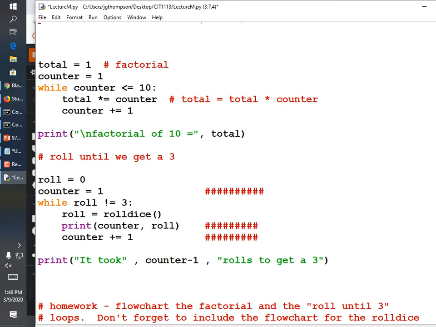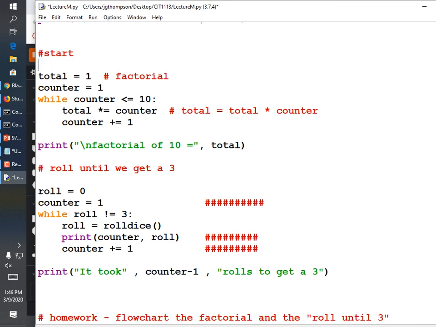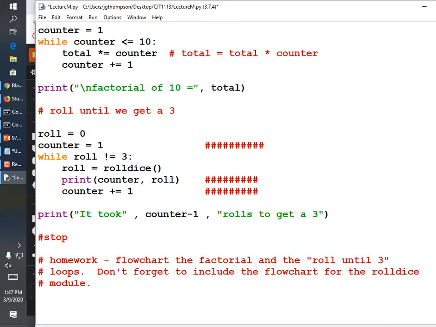Just as a reminder, don't forget to include your start. So I'm adding the word start there. And your stop for your flowcharts. And you can tell where I'm going to copy and paste. I'm just going to start from there to there, but then go and also include.